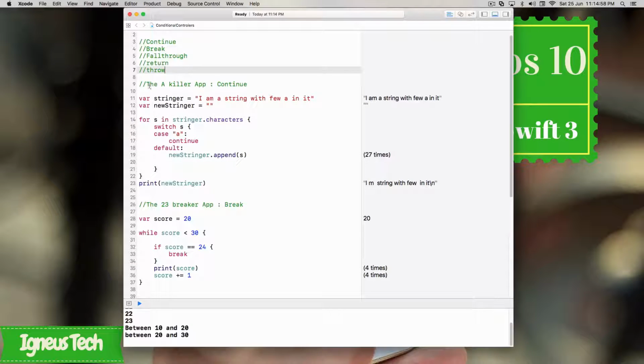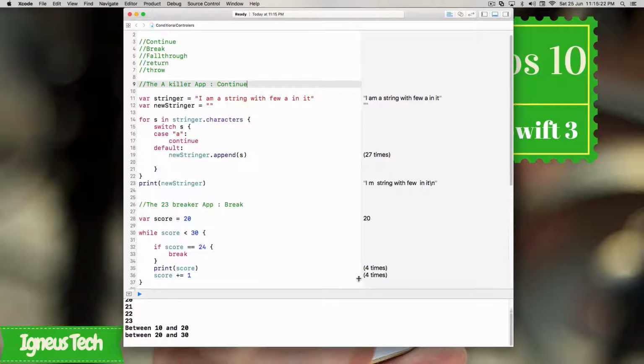Okay, so first of all, we have the A killer app. Now, really, the name is not the best on the planet, but I came up with that, and I'm not proud of it. So first we'll have a continue here. What this app does is it just kills the A's. Whatever string you pass into it, whatever the number of A's there are, it just kills them all.